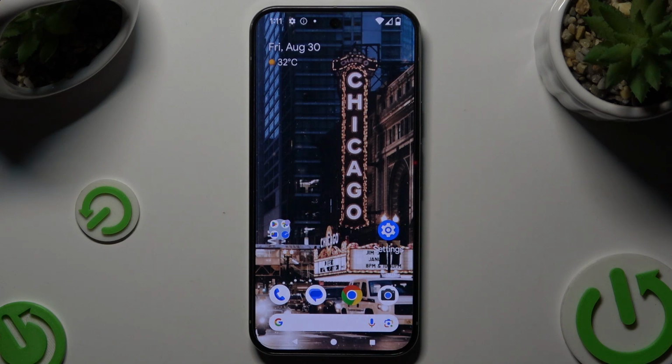In front of me is Google Pixel 9 Pro XL, and today I would like to show you how you can apply animated live wallpaper called Magic Fluid.